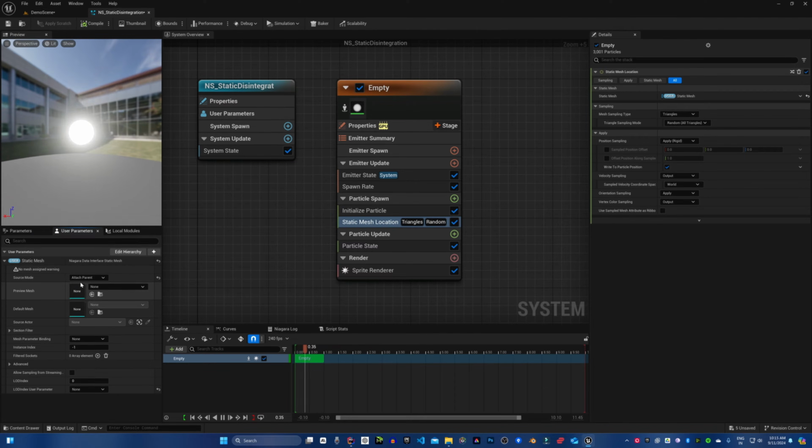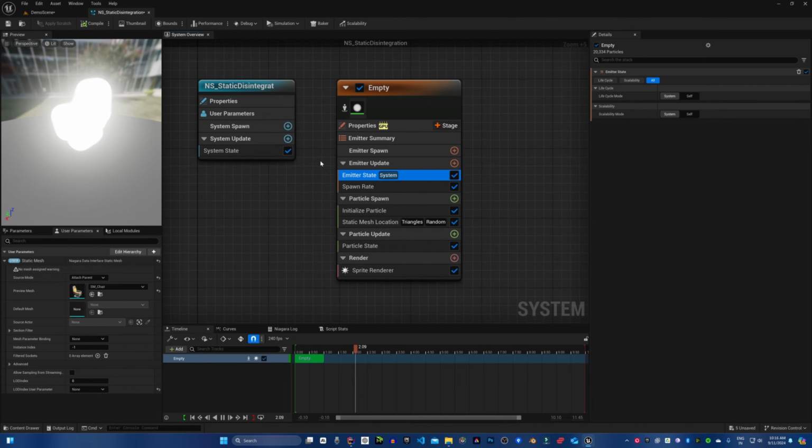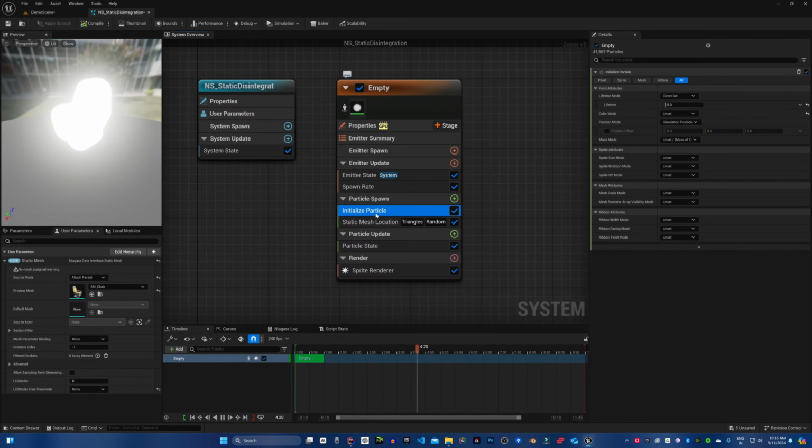When I am choosing attach parent, we can't specify the default mesh over here. Default mesh here indicates the mesh that is going to get sampled by the particles by default. So here to preview our particles, we can just use the preview mesh instead. Let's use the chair for the preview mesh. The particles are very large. I am just going to reduce the particle size, and for that I have to go to initialize particle. And in the sprite size mode, I will choose random uniform.